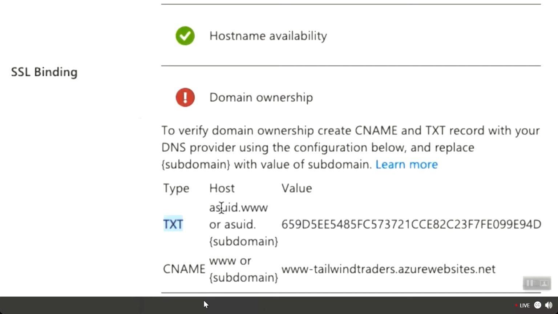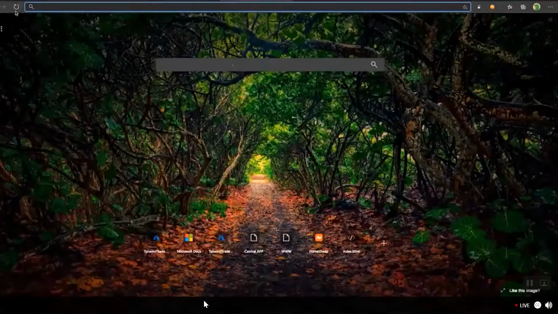And here we have instructions. So we have this ASUID. This is App Service Unique ID. And we need to enter a new text record named asuid.www with this cryptic value that we just saw.